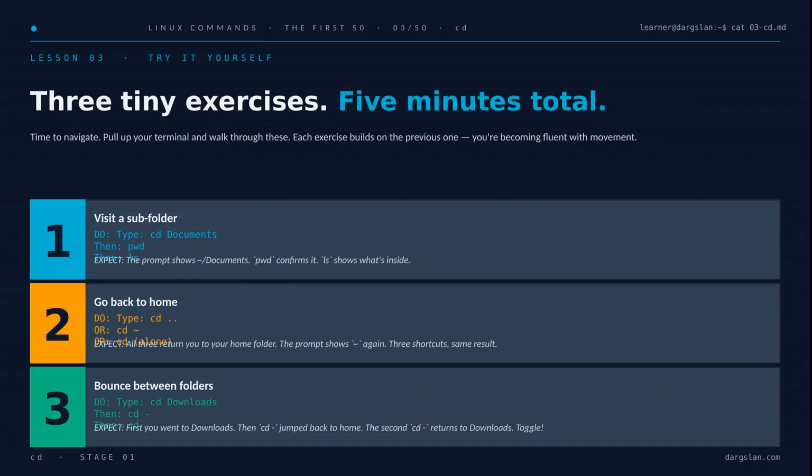All right, your turn. Open up a terminal and try these 3 little exercises. They'll take about 5 minutes, and each one builds on the last. First, step into your Documents folder with CD documents, then use pwd and ls to confirm where you landed. Next, find your way back home 3 different ways: CD dot dot, CD tilde, or just CD by itself. All 3 doors lead to the same room. And finally, the fun one: hop into Downloads, then type CD dash to bounce back, and CD dash again to return. It's a toggle between your last two folders, and once you feel it click, you'll use it forever.